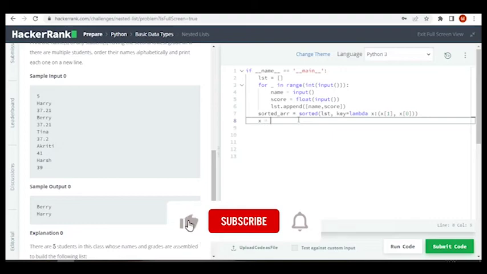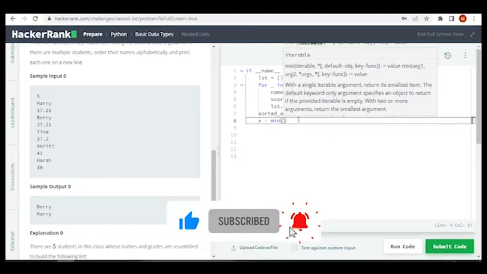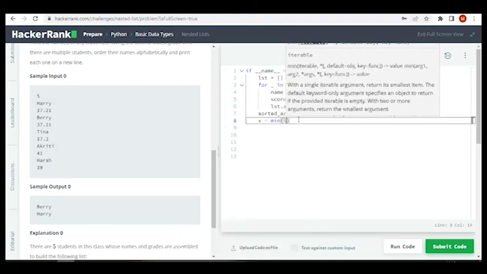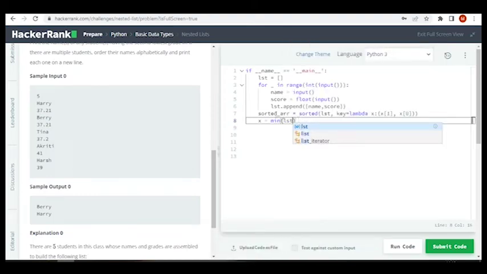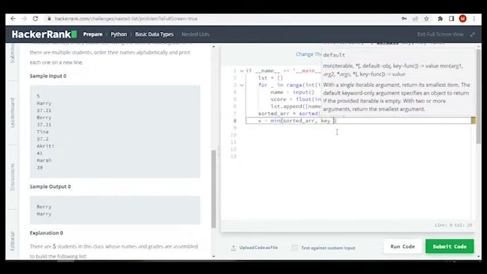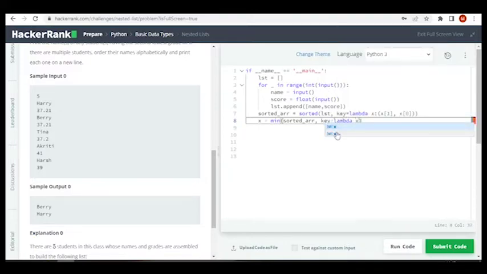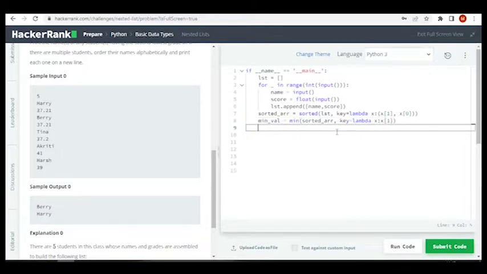Okay, now let's move to finding the minimum value in this nested list. Sorry, this will be sorted array, comma, key, I'll pass it as lambda, and then x, I have to sort it with the values. So in this, let's say min val.